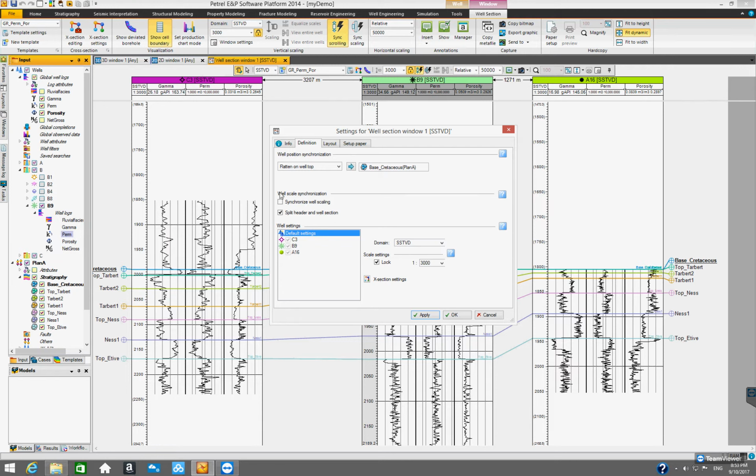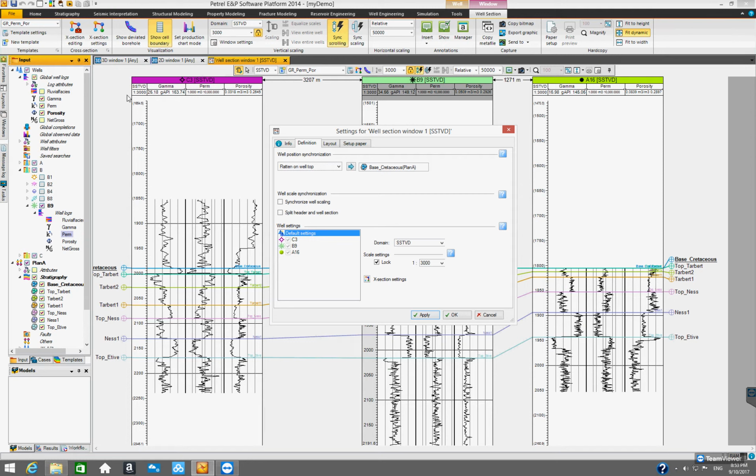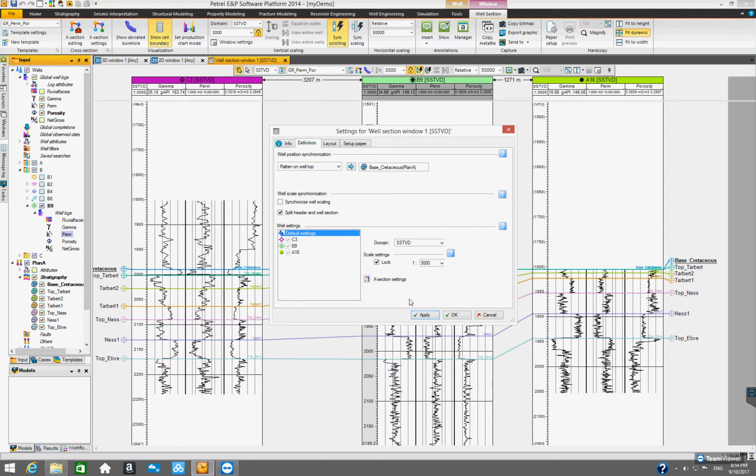And then in the second part, well scale synchronization, right? For now, split header and well section is selected. If you don't select it, do you see the gray line here? If you don't select it and apply, that gray line is just going to disappear, right? Sometimes you may have very thick header information, and if that's the case, it might be good to just split it, right?